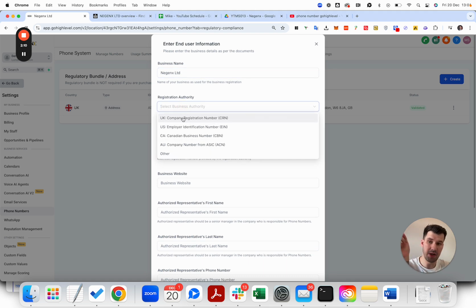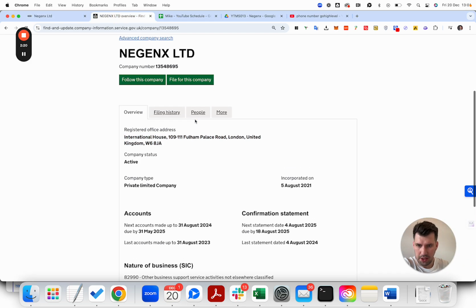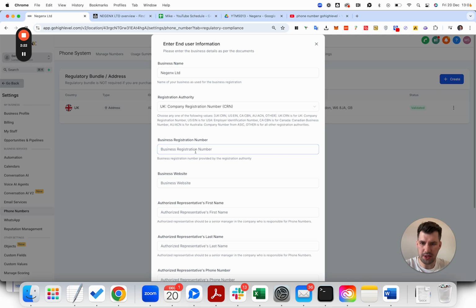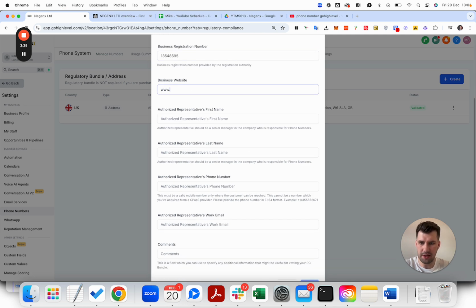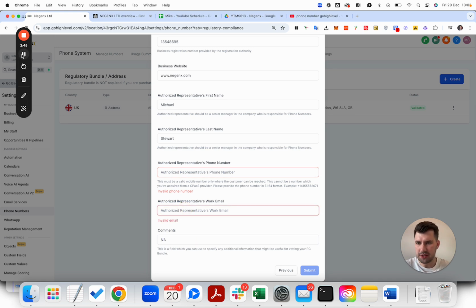I think as well, if you go individual, you can just upload your ID. So that could be an option. Business registration number, I get it from Companies House, obviously in the UK here. Business website, www.nagenix.com. My website's not done, so don't worry about that. So obviously I've got my name and phone number. I'll just put this in now. Phone number and email I'll put NA here, just to keep it private, and I'll see you on the next page.